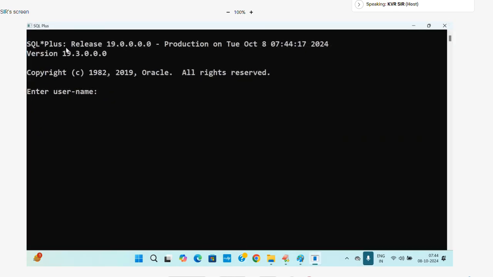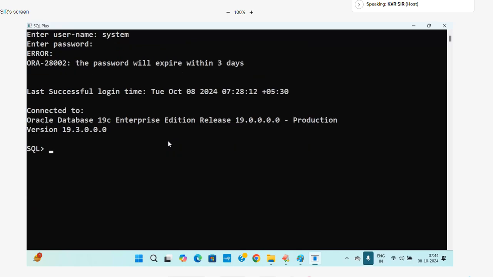I'm having here my Oracle database, Oracle 19 version of it. You can also install that. Username I'm entering: system is my username. Password is called what here? Tiger. This is entered here.